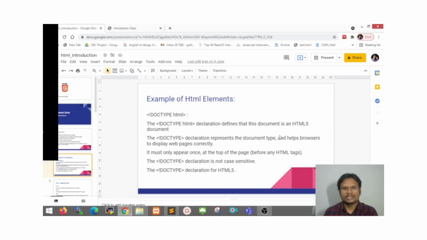This is the doctype declaration for HTML5. Since HTML5 was introduced, every web page has a doctype, and we must declare it at the top of the page.